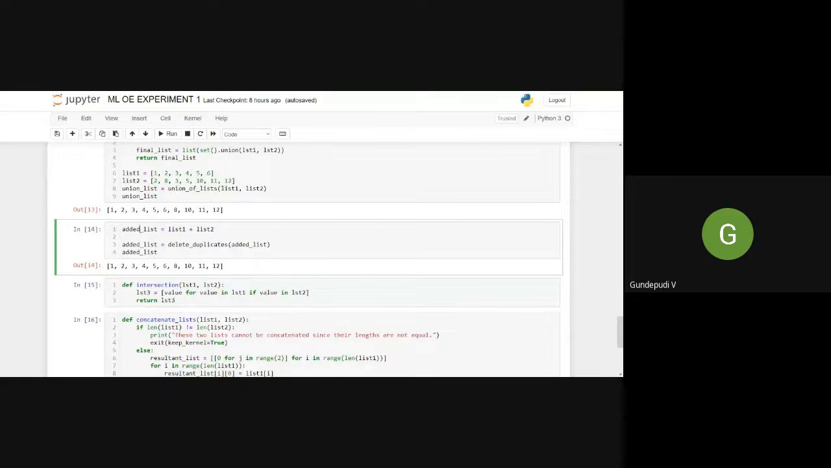Another thing we can do is just add these two lists. When you do list 1 plus list 2, it will give you 1 2 3 4 5 6 2 8 3 5 10 11 12. Then remember the function which we did in the beginning, which is delete duplicates. That's what I did over here. I just deleted the duplicates. So isn't that what union is?